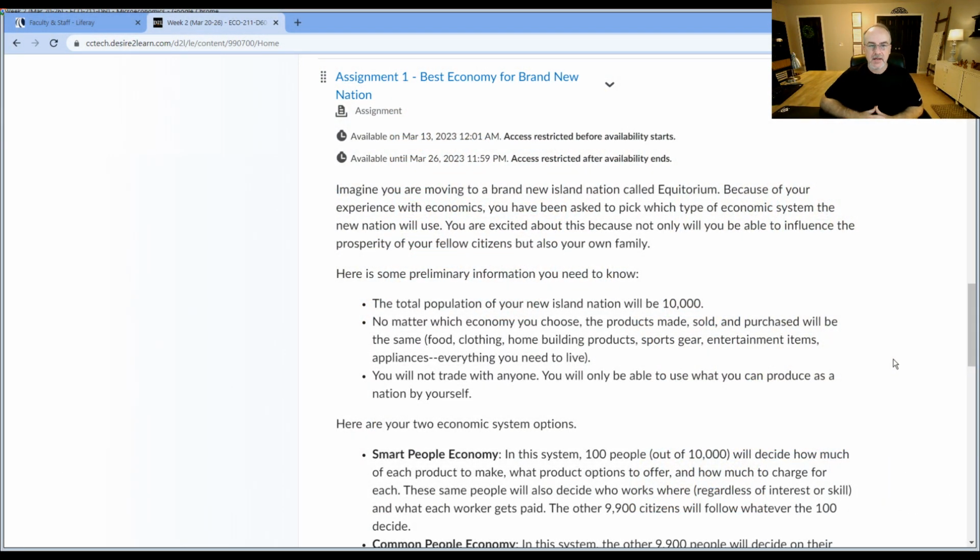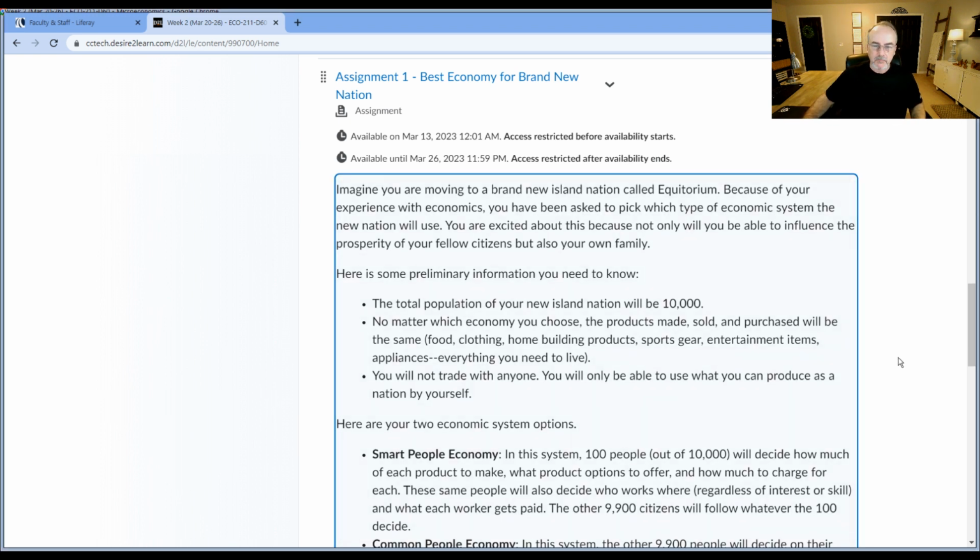All right, so assignment 1, chapter application 1, is called Best Economy for the Brand New Nation. And what we're going to do here is look at how we might choose an economy for a nation. I'm going to give you a situation here, and I want you to think about and answer some questions. All right, so here are the directions.